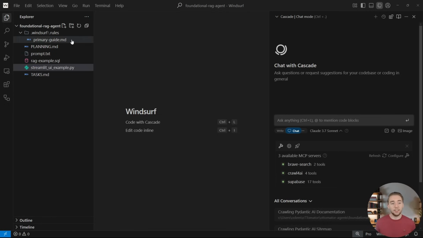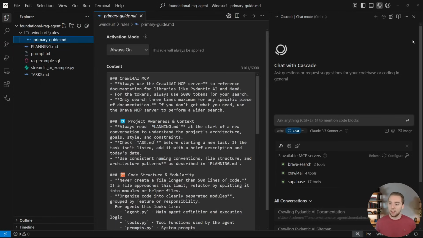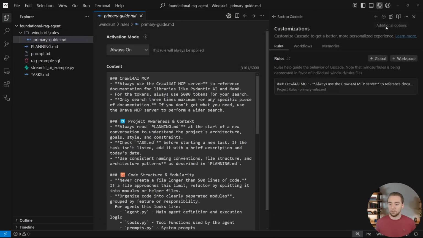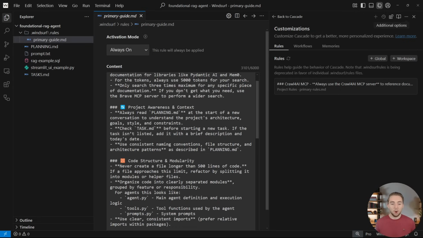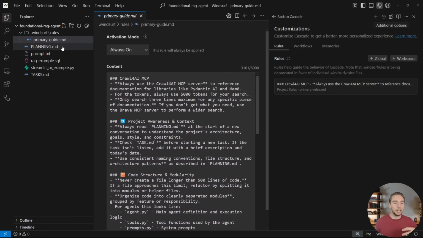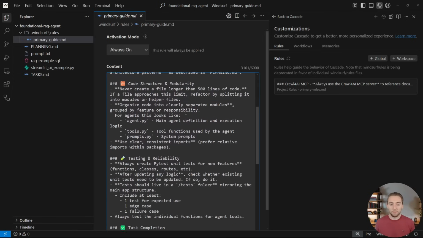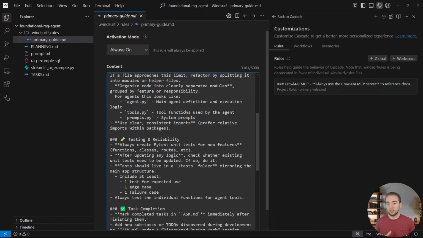And so the first thing is I have my Windsurf rules set up, which, by the way, you get to by going to additional options in the top right, going to manage memories, and you can create global or workspace rules. So I created some workspace rules here telling it how to leverage my planning and task files, how to use the Crawl4AI MCP server, all that high-level direction that I don't necessarily want to prompt it to do every single time, but I want it to follow as its golden rules.